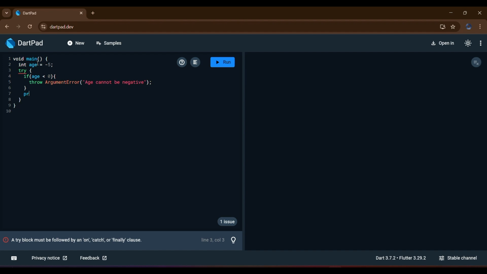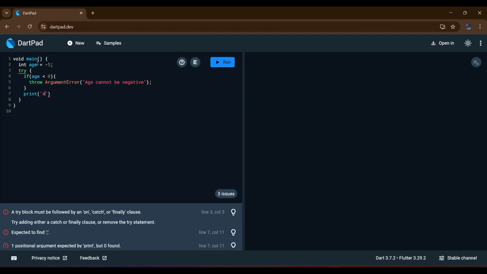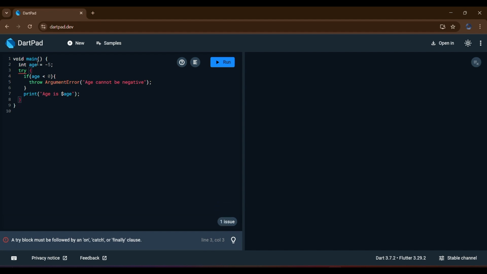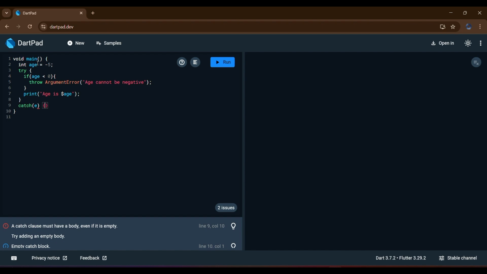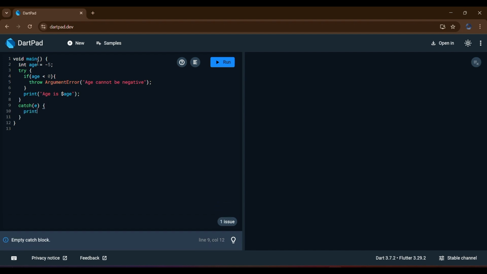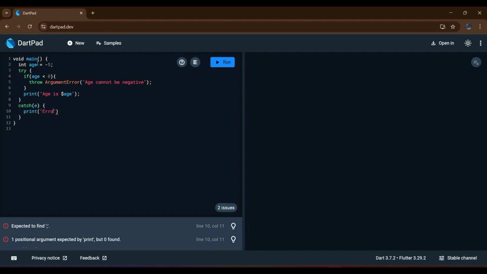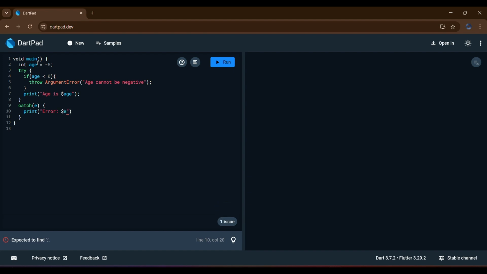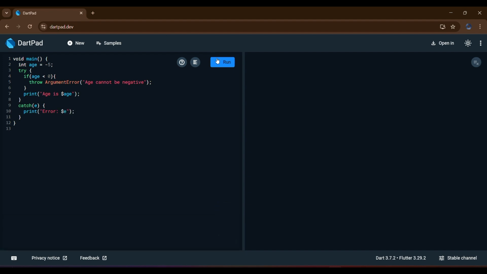When the error is thrown, the catch block captures it and prints an error message. Using throw statements is useful for handling invalid input, enforcing business rules, and ensuring that the program does not continue with incorrect data. This approach makes the program more robust and prevents unexpected issues from occurring later.